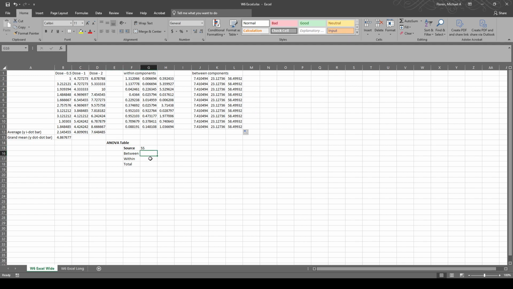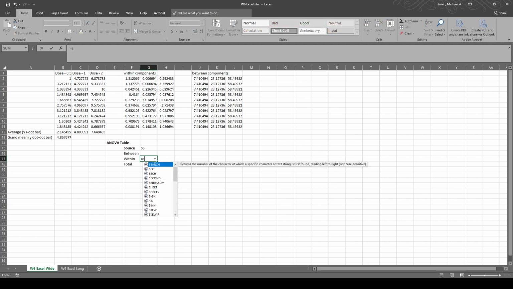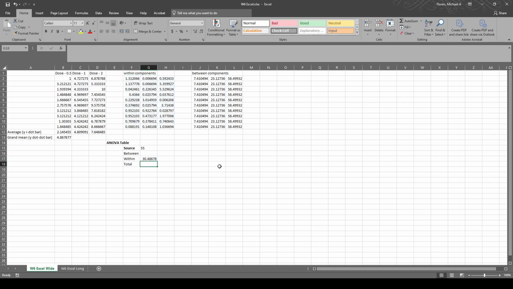So each data value has its between component, its within component of variability. So for the within sum of squares, I'm going to sum up the squared terms for the within component, the individual value minus its group mean, quantity squared. For the between components, I'm going to sum up each of these values. For each data point, its group component minus the grand mean squared.